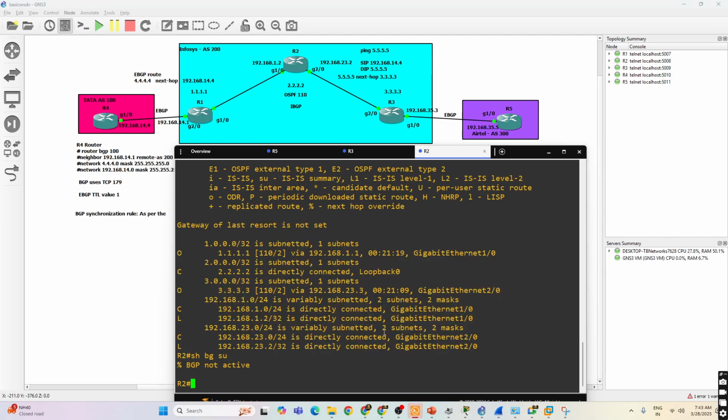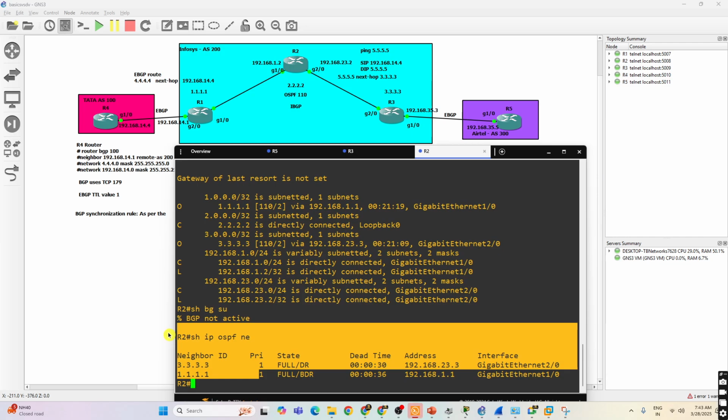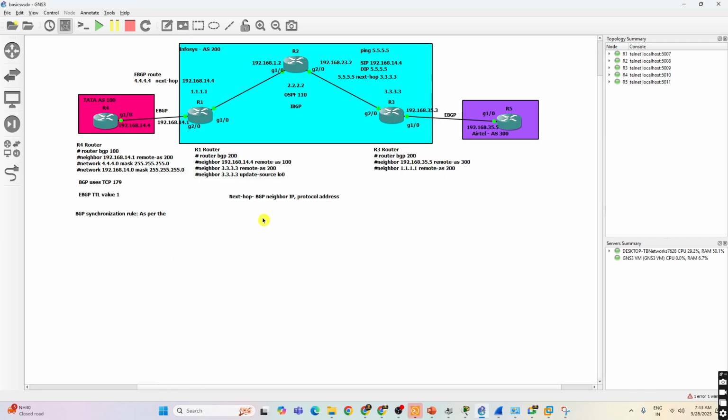See, R2 has show IP OSPF neighbors. It has only OSPF. It will only understand OSPF at the moment. So you need to redistribute it. Then once you redistribute it, you will have the routes. So to avoid this synchronization rule, to avoid this black hole, you need to redistribute it.